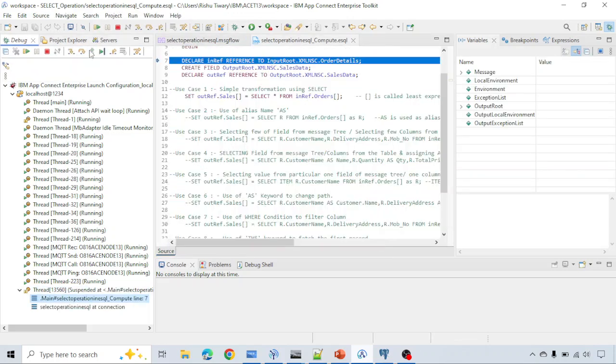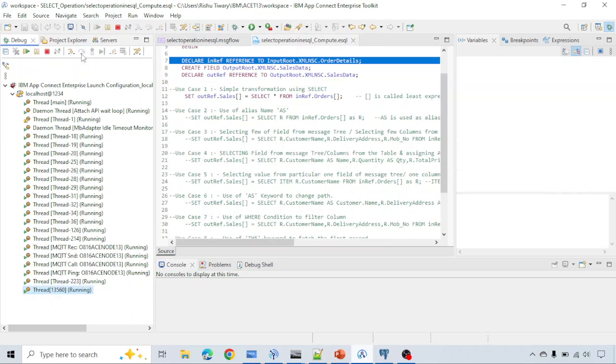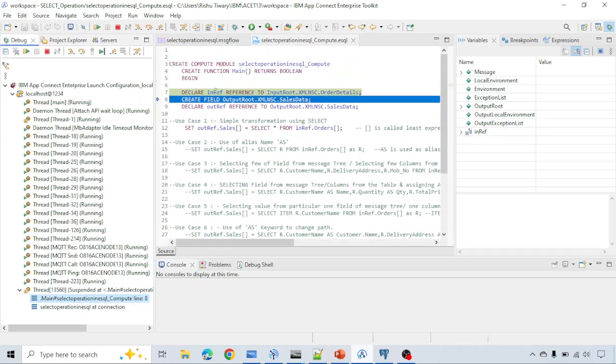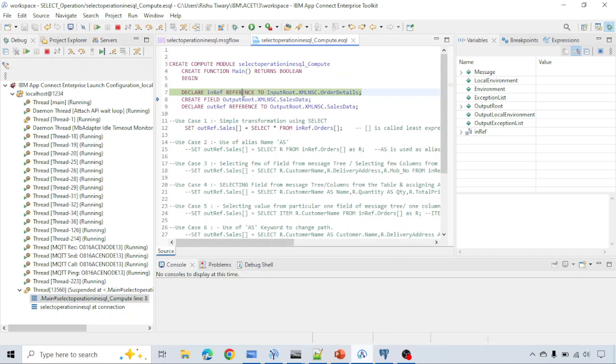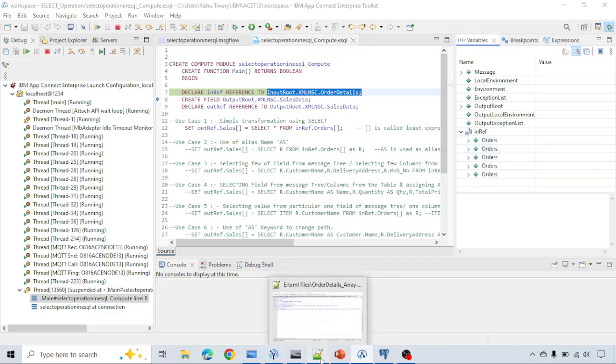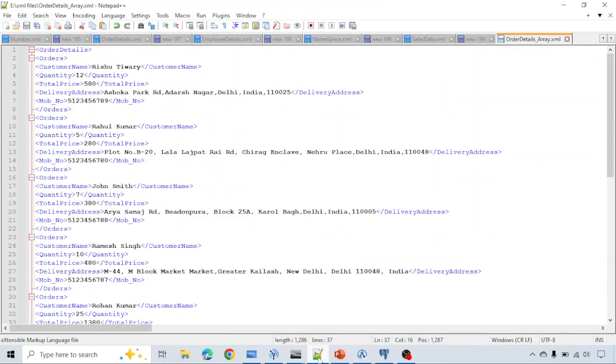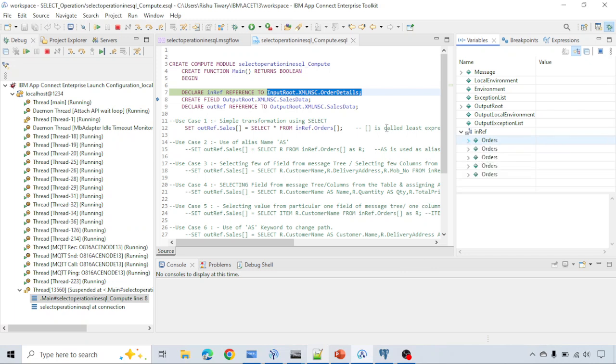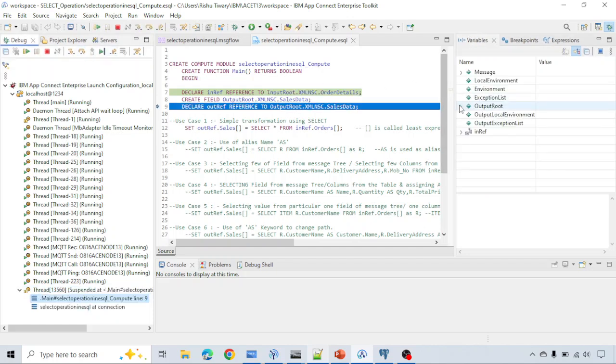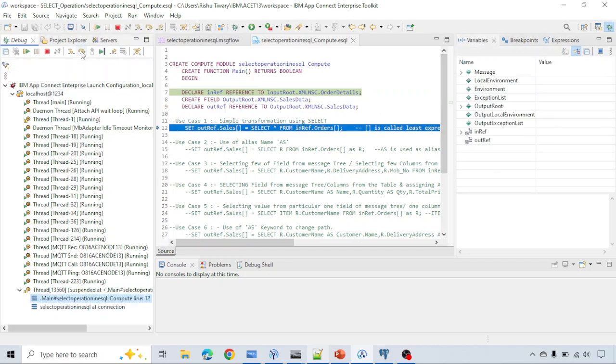Let's go inside the compute node. Okay, so you can see currently I use the inref. With the help of inref, I reference till order details. So you can see under the inref we have the 5 orders, all these 5 orders. Further we are creating a field. Currently in the output root there is no field. I am creating a field till sales data. So you can see the field has been created till sales data. Now with the help of outref I have referenced the field that I have created.